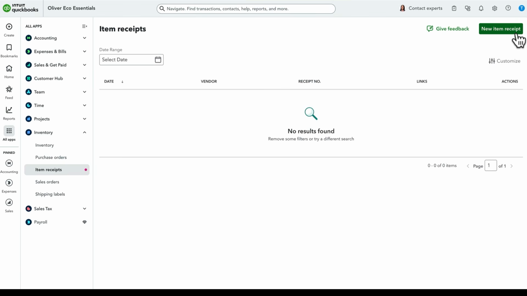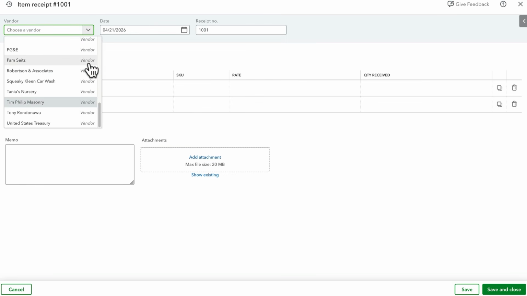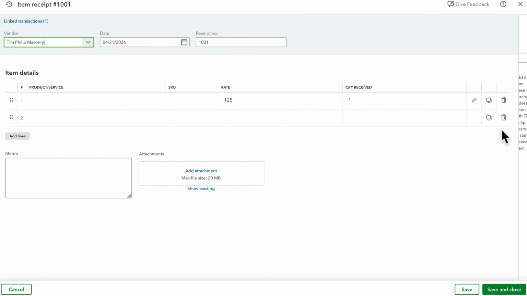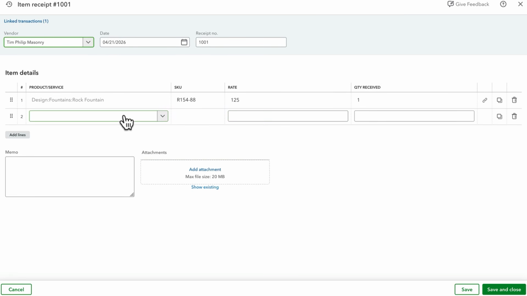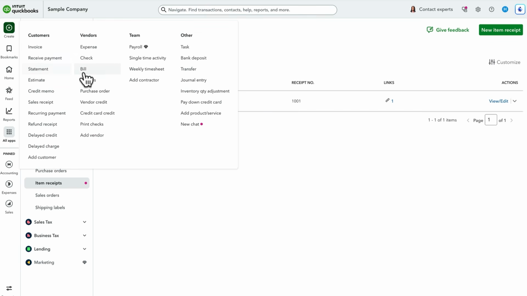To create an item receipt, go to All Apps, then Inventory, then Item Receipts. Select New Item Receipt. Note, if you are adding it for the first time, select Receive Items. Select a vendor from the drop-down and from the Add Items section, select Add on the purchase order you want to add. Note, if you don't have a purchase order, enter the details manually in the Item Details section. Select Save and Close.